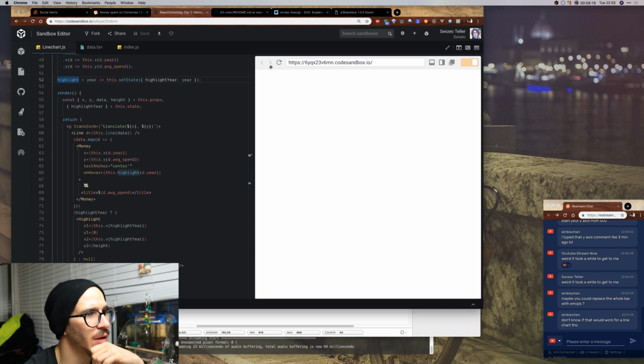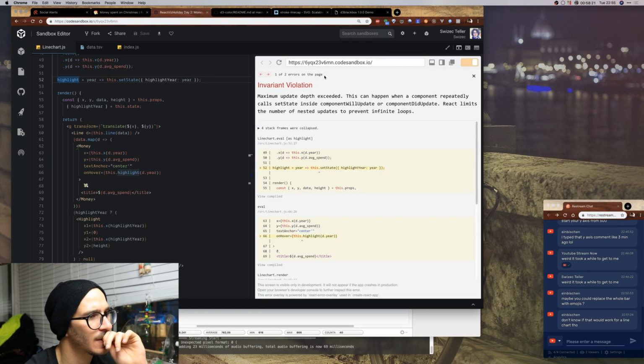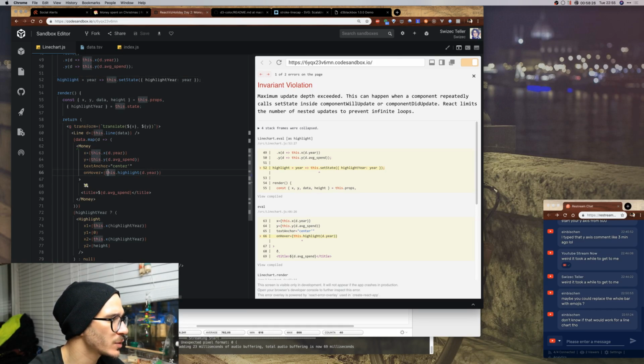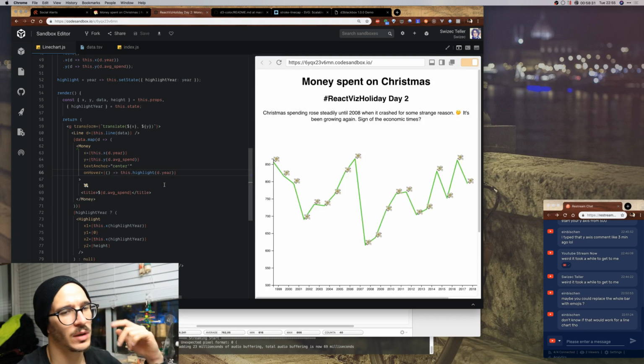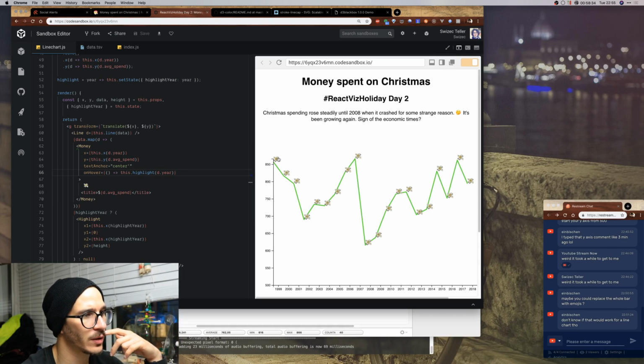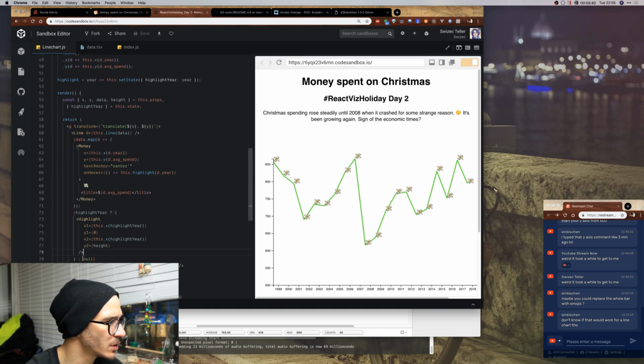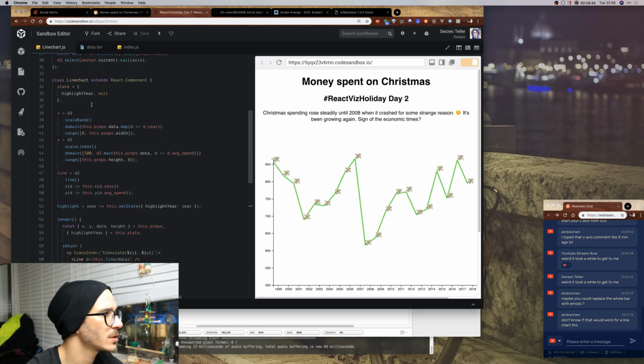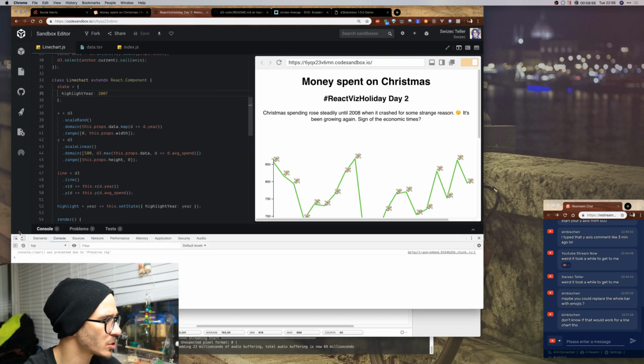What is it complaining about? Oh, that's what it's complaining about. Like that. We were calling it automatically when rendering. So now we have to make sure that highlight year is actually showing up. So we can do that by changing this to 2007 and seeing if it shows up. So there's no highlight year being shown, which means we should check what's up.